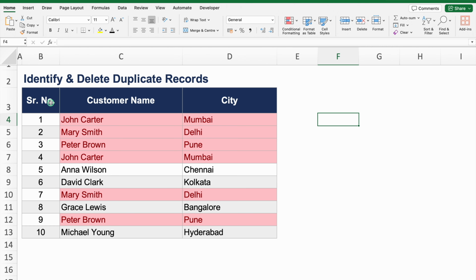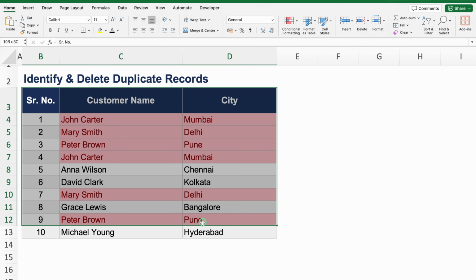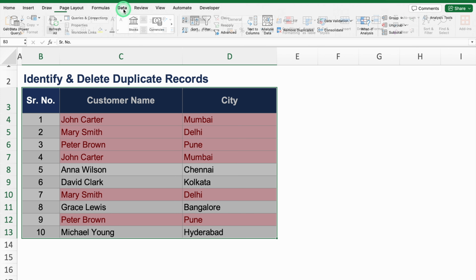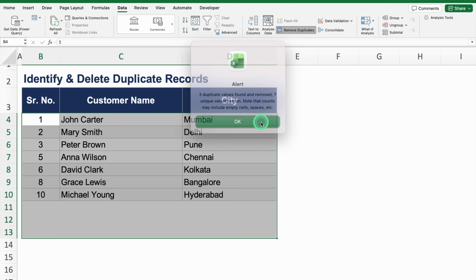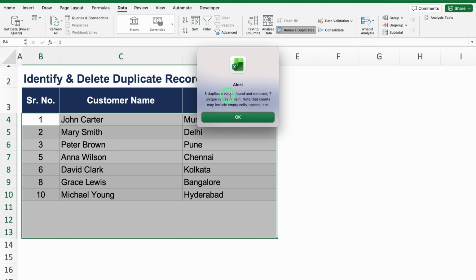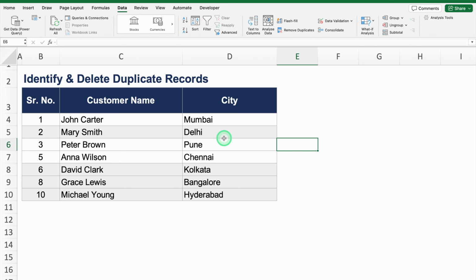Now I'll come to serial number and we'll select my whole data. We'll go to the Data tab and come to the right hand side. We get the option of remove duplicates. I'll click over here. My list has headers. These are my headers. Then we can see serial number. I'll uncheck serial number. Customer name, city. I'll just do OK. Alert: 3 duplicate values found and removed. We will do OK and just notice, all the duplicate records got removed.